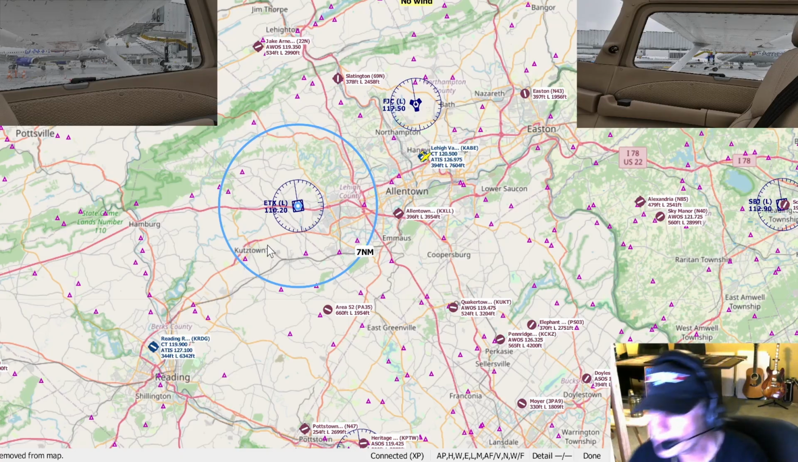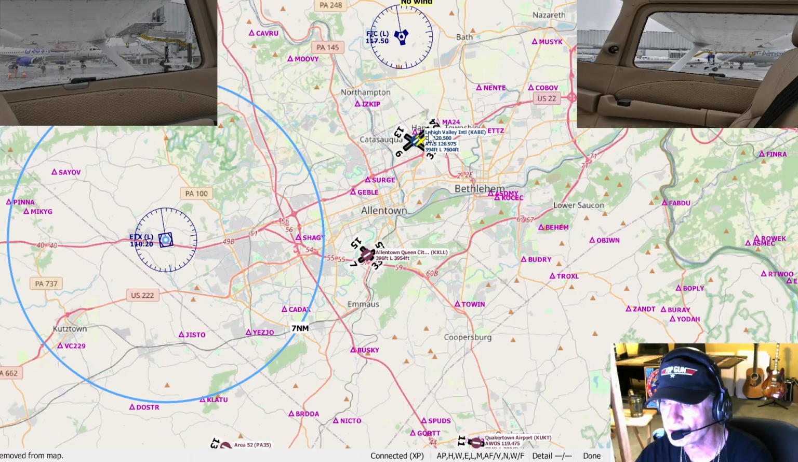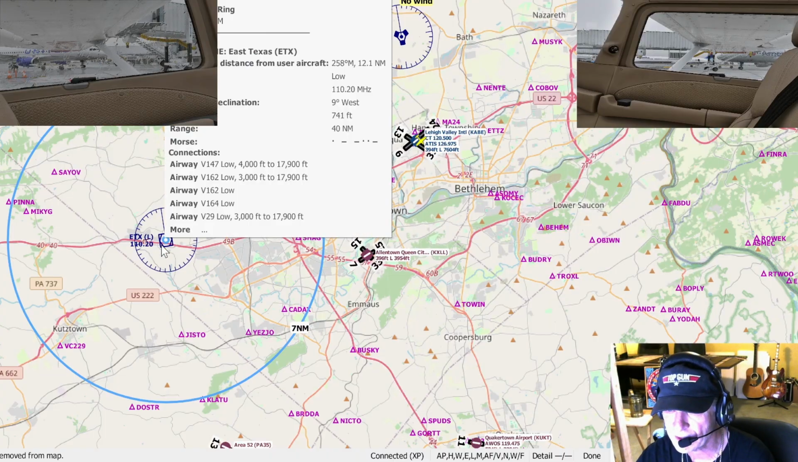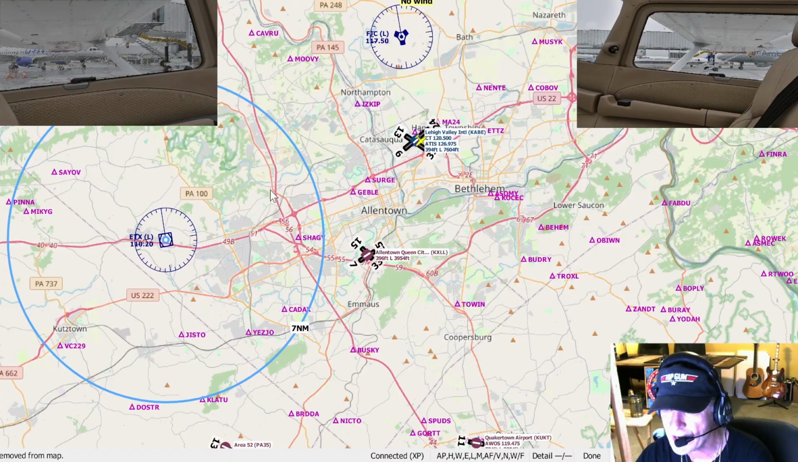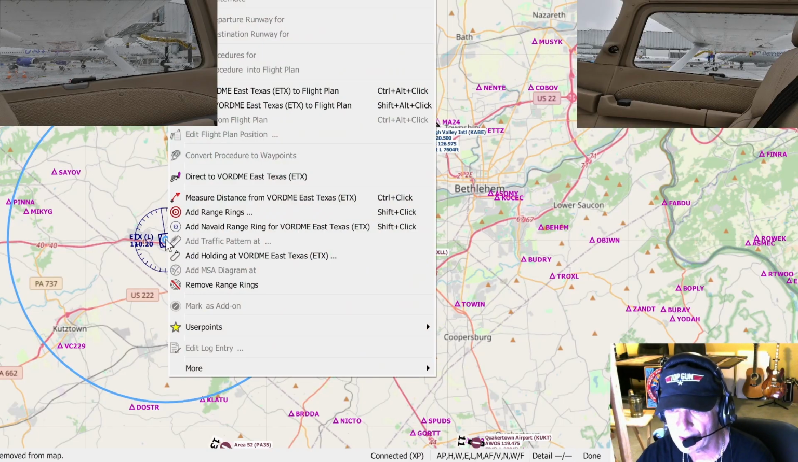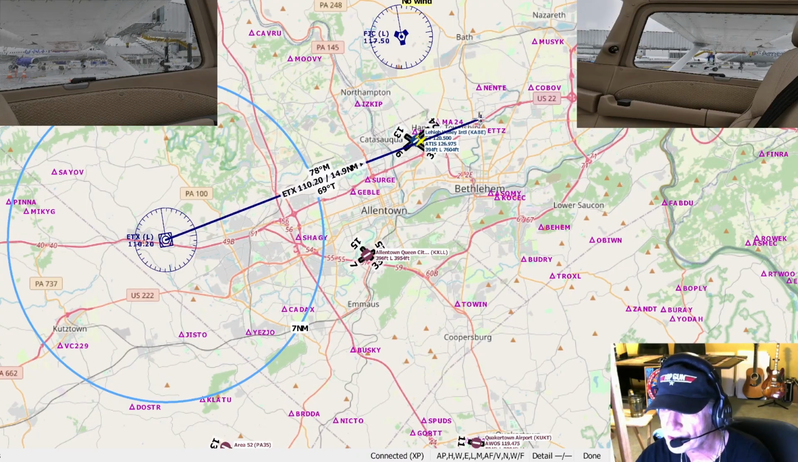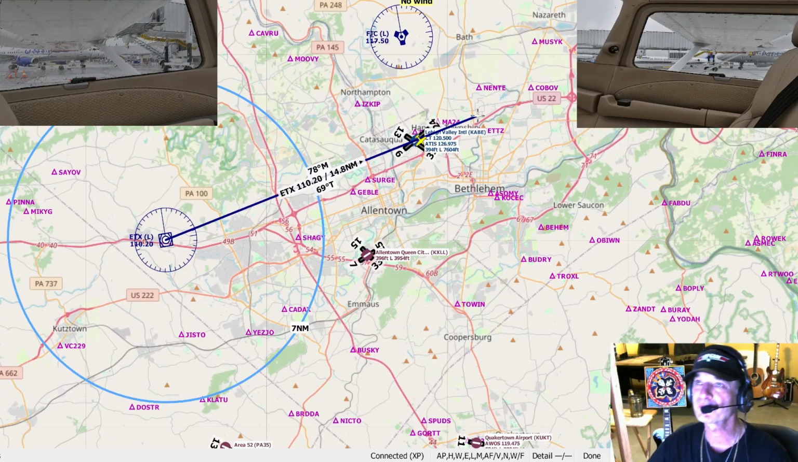Next thing I want to do, since I'm departing from Lehigh Valley International Airport, I'm just going to kind of look at this radial and see these radials here off the VOR to see which one is kind of intercepting with the Lehigh Valley International. I could do that by putting, let's say, a measure the distance from VOR East Texas. That'll put that in there, and there's my ring. So what I'm going to do is just intersect the airport and leave that there. This is going to be for my outbound radial.